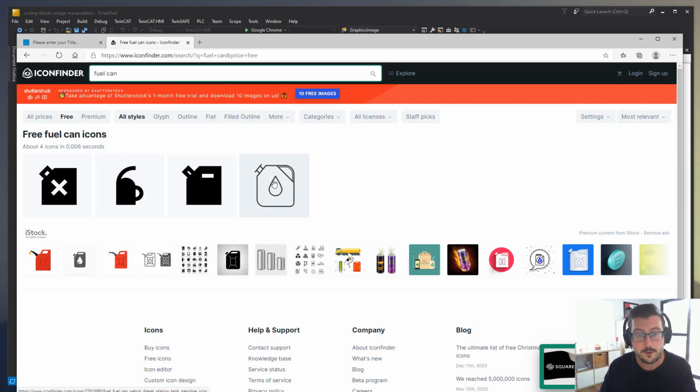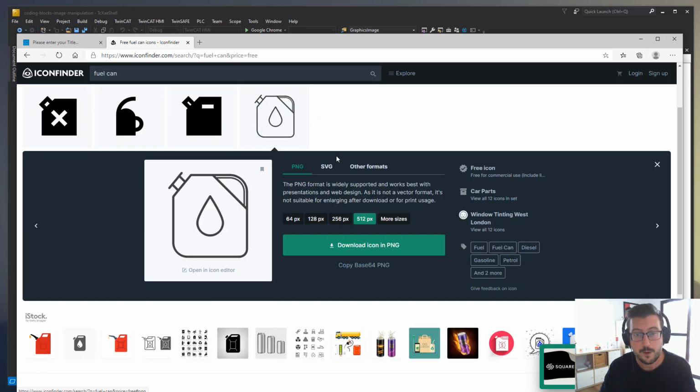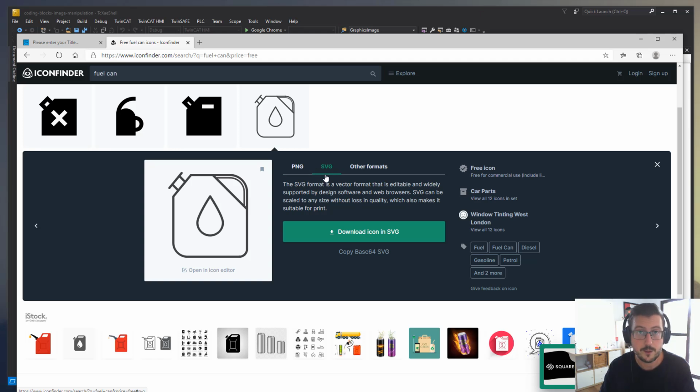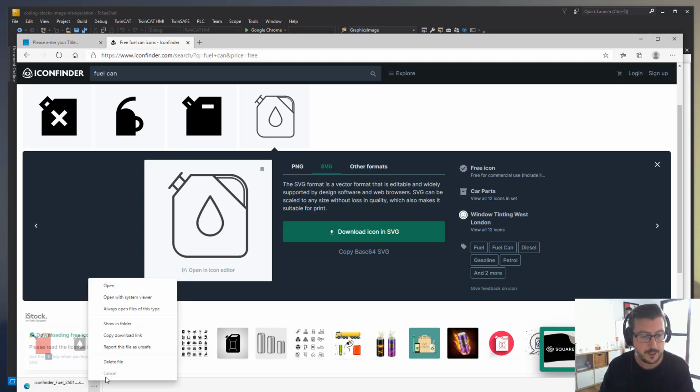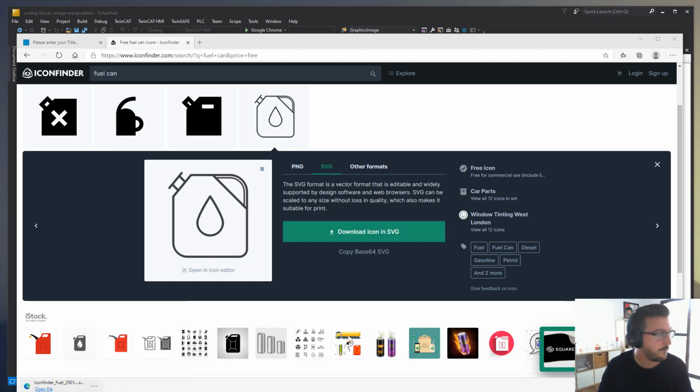If we select the fuel can I've used for this example, they give you the option of saying that I want the SVG version of this, and then you download the SVG. Let's just run a download again. You see it come down here. I won't show it in folder just at the moment, just in case I've got anything else in my folder. But if we were to open that, you would then see the scalable vector graphic as we saw it here.